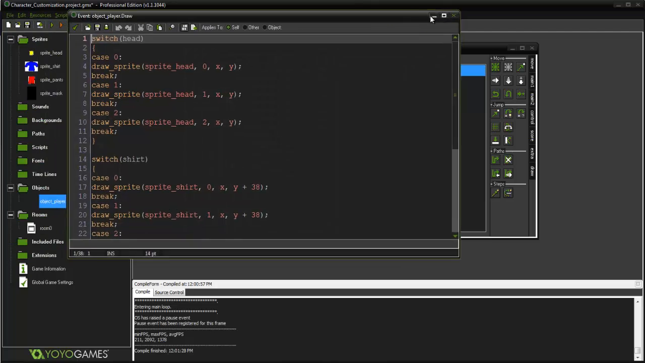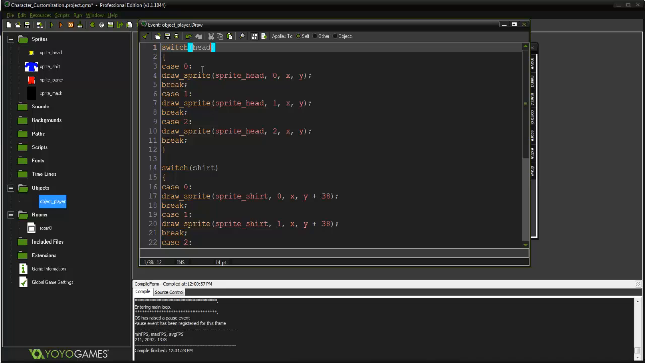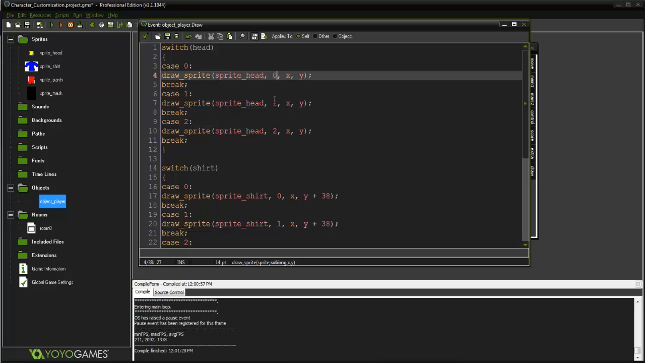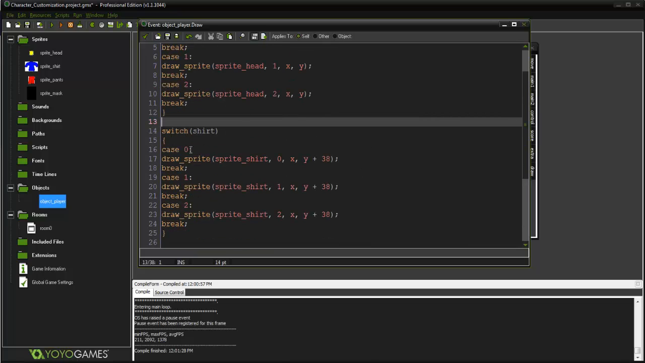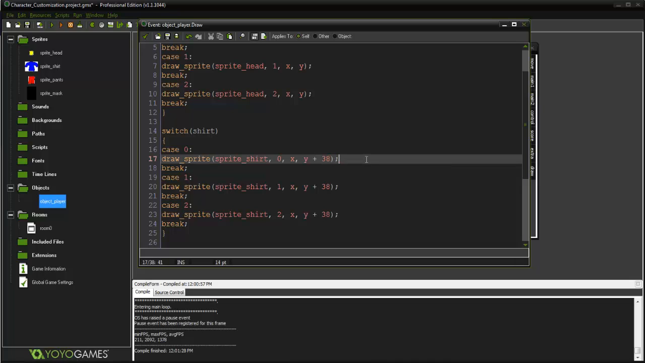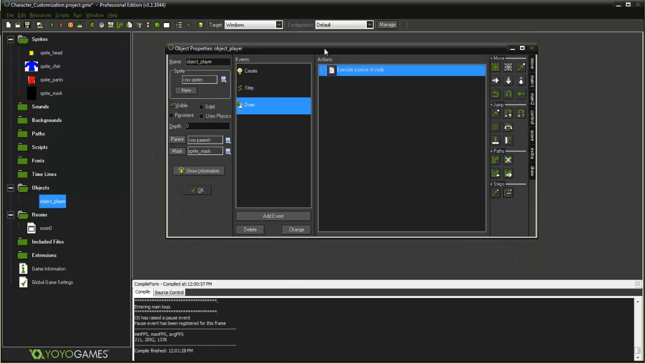Now in the draw event, what I've done is I've created switch statements. So basically, if the variable head equals zero, then it's going to draw the head at image index 0, 1, and then 2. See right there? And then I did the shirt and the pants. I mean, it's pretty simple. Now with the shirt, I actually changed the Y value so that it's a little bit farther down than the head, because, you know, typically a shirt is below the head so that it looks like a shirt. And then same with the pants. That's all just debugging process and finding out what values work with what.